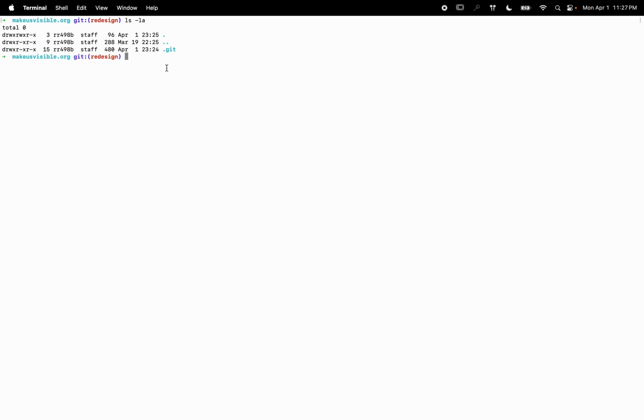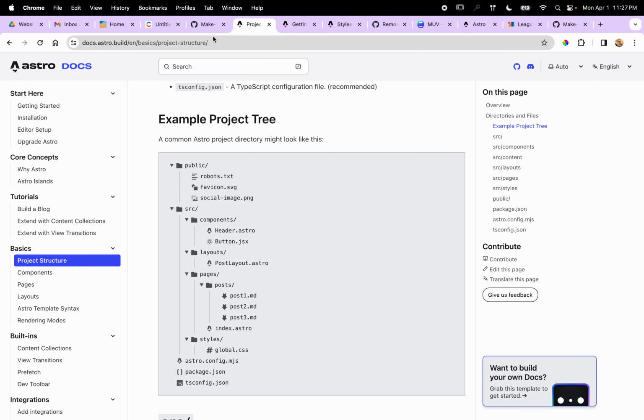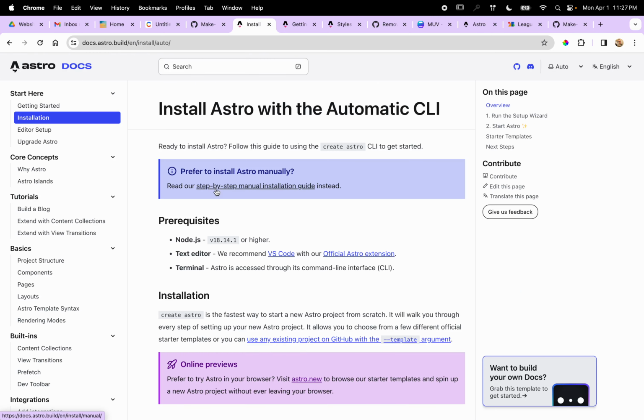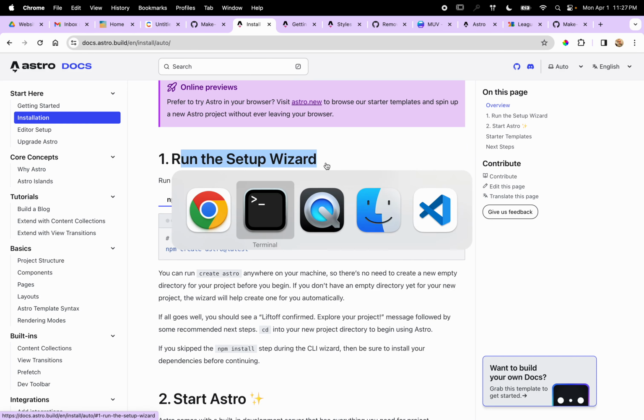And so we look at this, we have a .git directory, and that has all the information about all the code changes. And so we're completely empty right now. So what we're going to do is we're going to create a new Astro project by using this command over here, which will give us a wizard, ask us a bunch of questions, and then create the template.